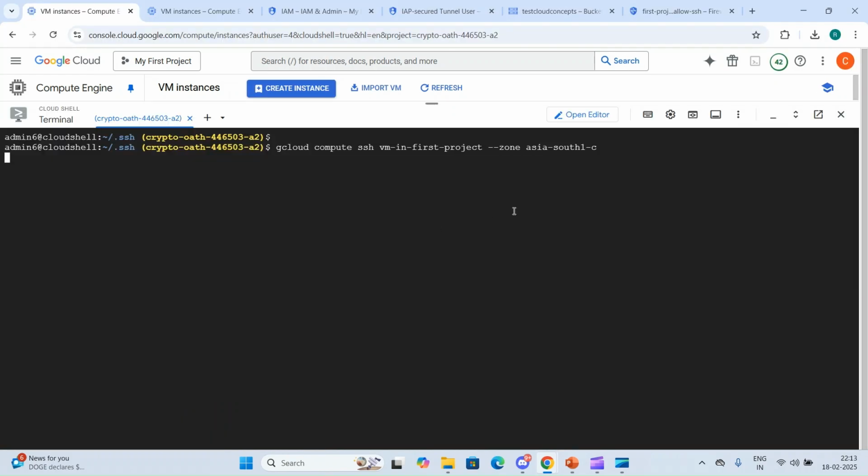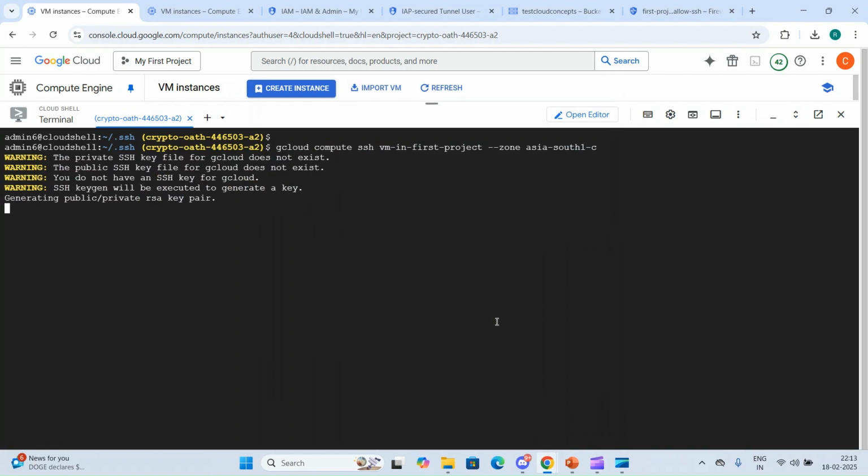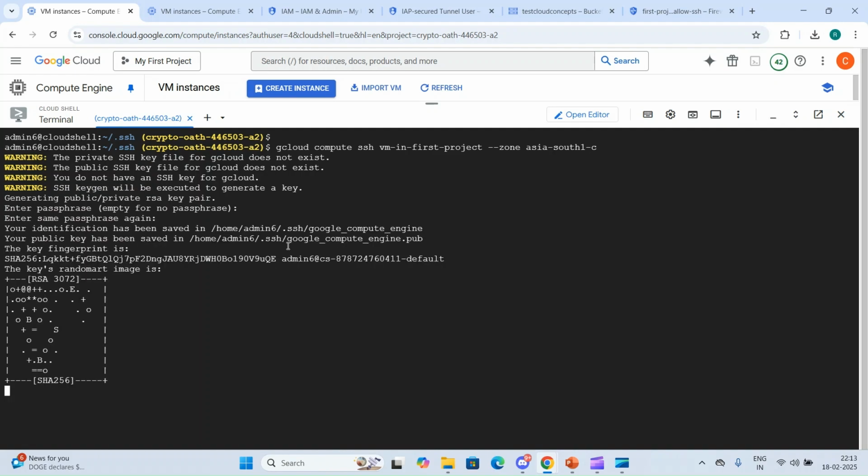I'll run this command. This user also doesn't have a private or public key pair, so it will create the same here too. Let me press enter, and here we can see updating project metadata. It is working on that. Let's see whether it's done, because in this project I'm the owner, so I have all the permissions. Basically it will update the project metadata instead of instance metadata.